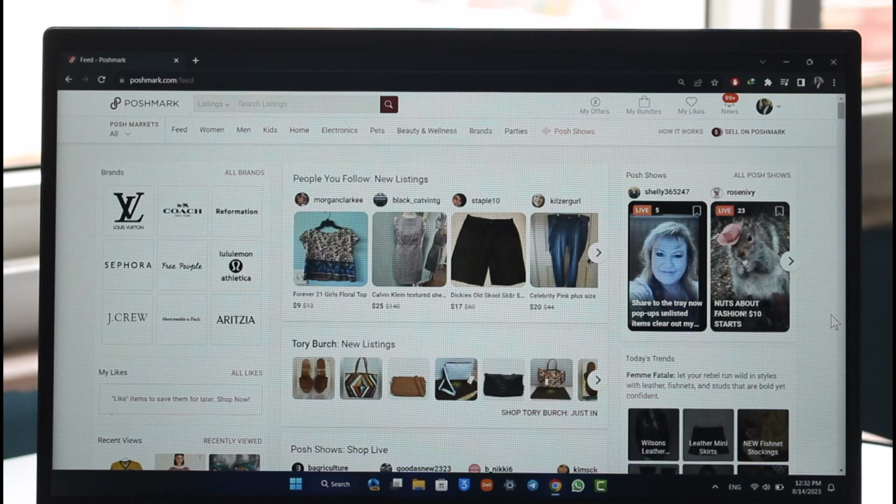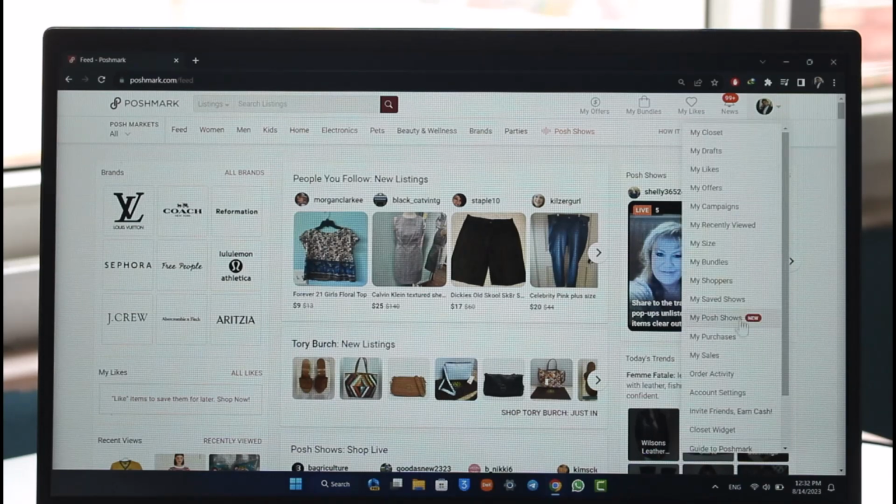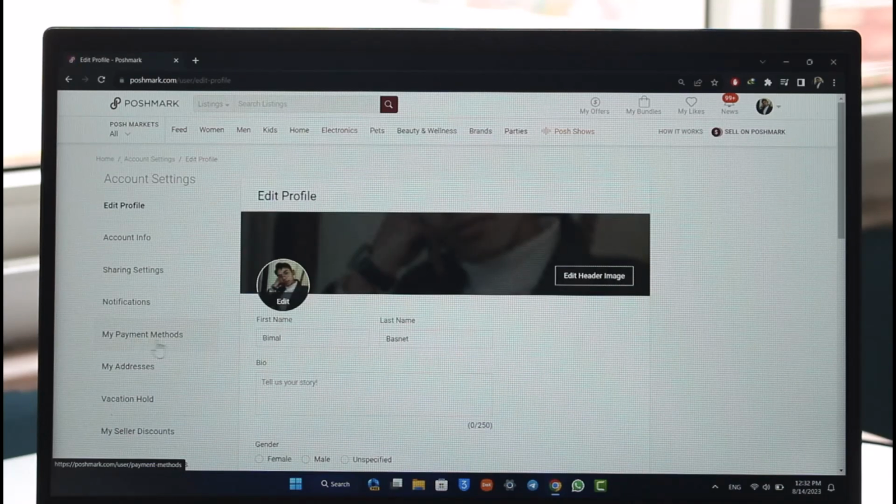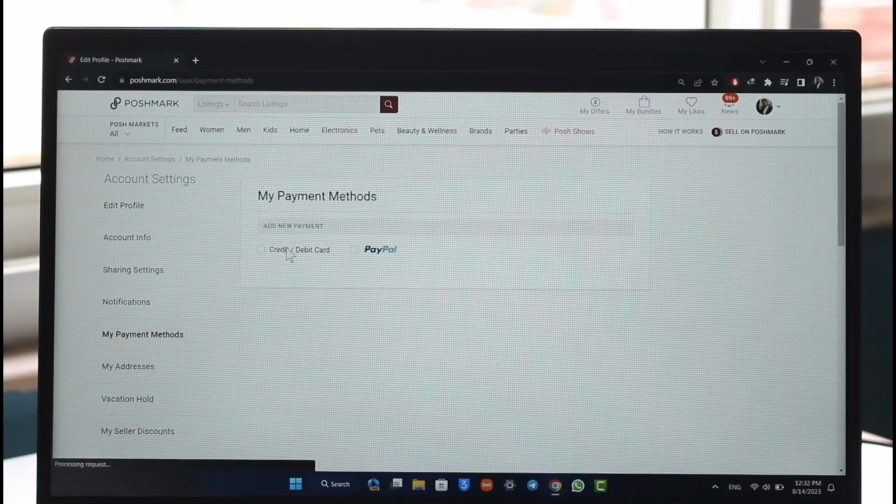Go to Poshmark.com, log into your account, click the profile icon from the top right, and then go to account settings. When you go to account settings, on the left hand side you'll find this option labeled my payment methods. So make sure to click on my payment methods. As you do that, if you've added any sort of payment details over here, you can go ahead and do that. But if you've not added, you can click the credit or debit card option.